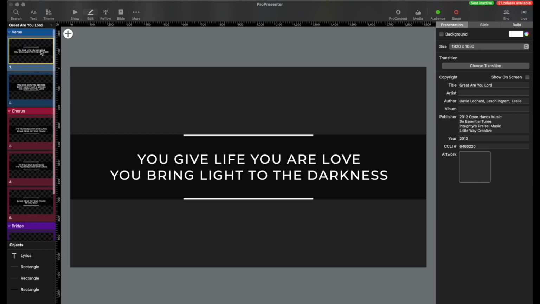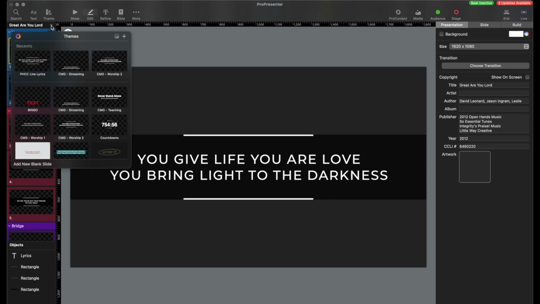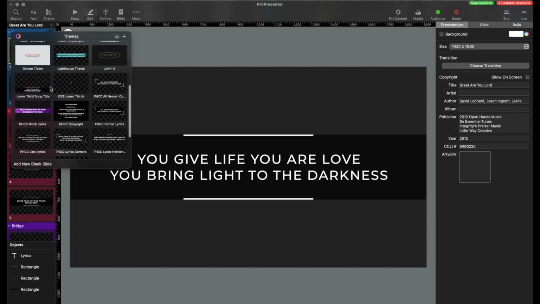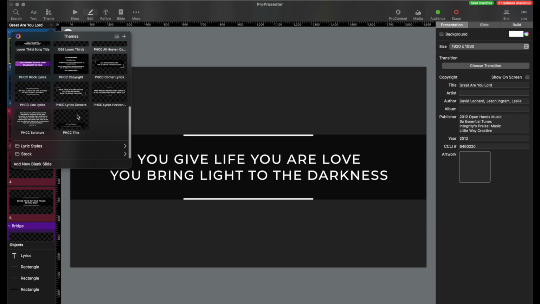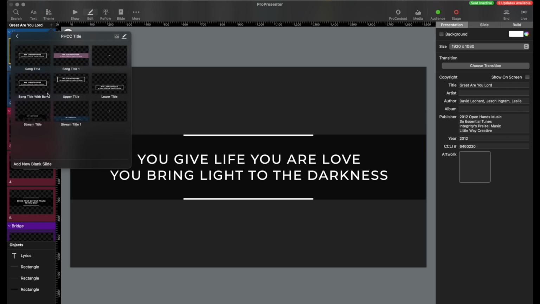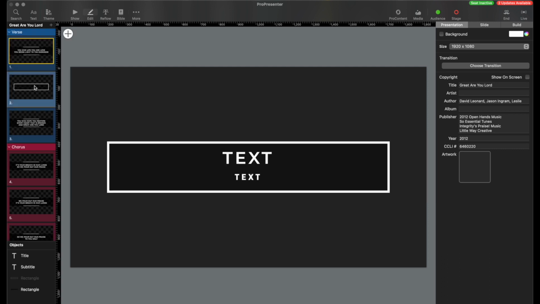So what we need to do is we need to add a title slide and the copyright slide to this. What I usually do is I grab the first slide of the lyrics, and then I hit this little bitty plus sign right here next to the title of the song. And I'm going to create a new slide for the title, and the most common one I use is the PHCC title theme, and I like song title with bar.